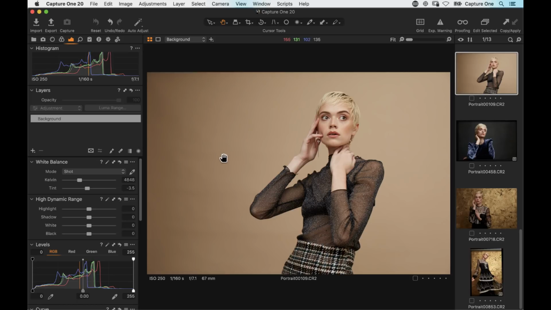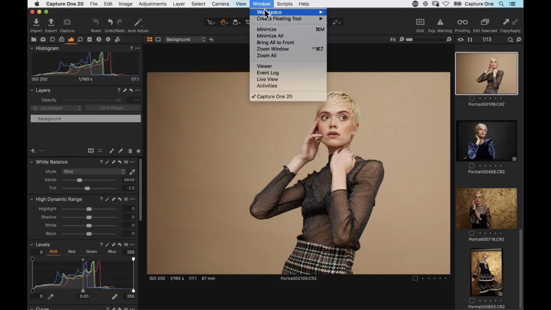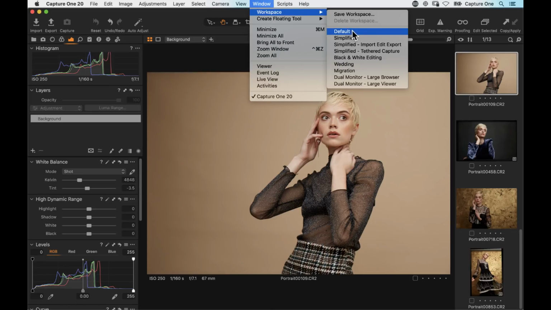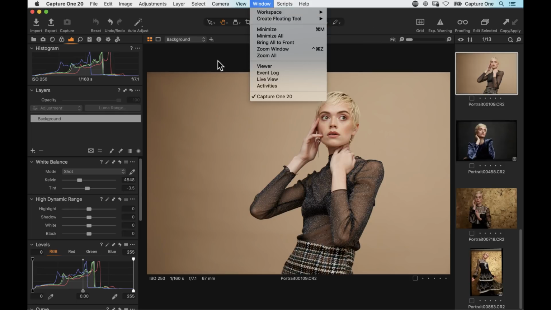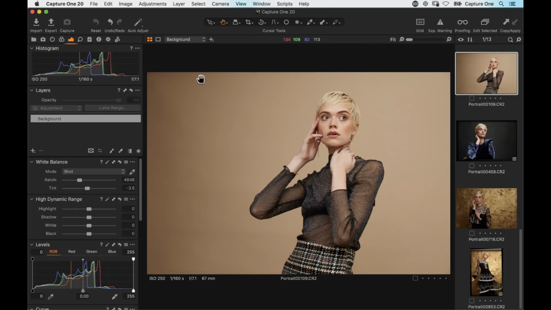Nice little UI change. Now if you're not seeing that, you might need to go back to your default workspace and then customize from there as well if you want to. So just give that a try, but it does help the workflow much more.